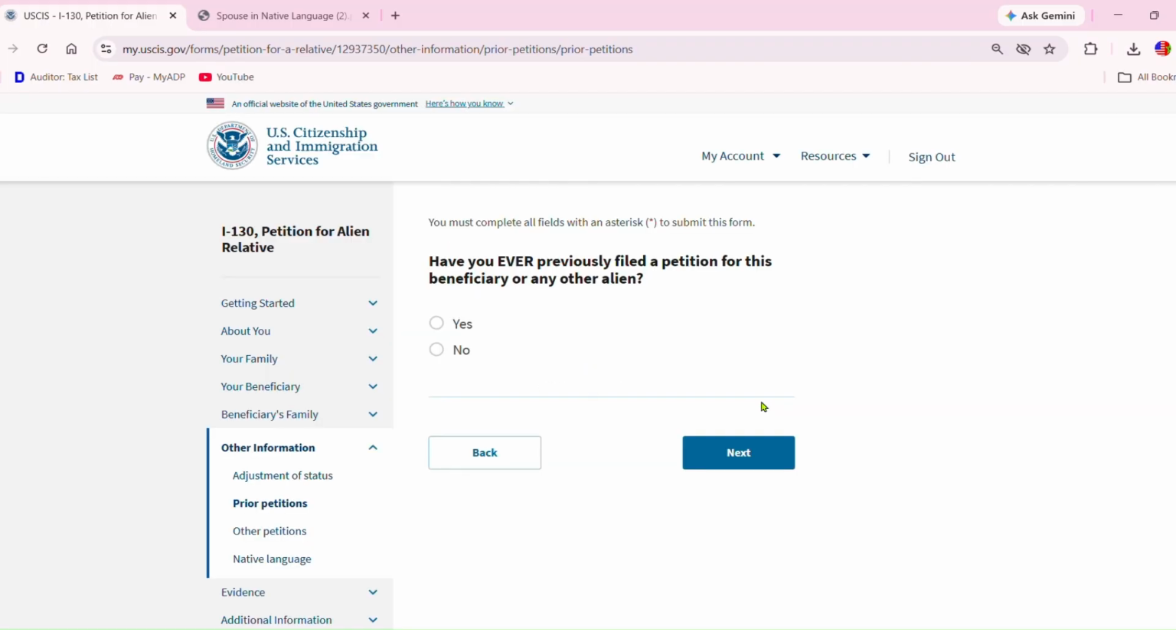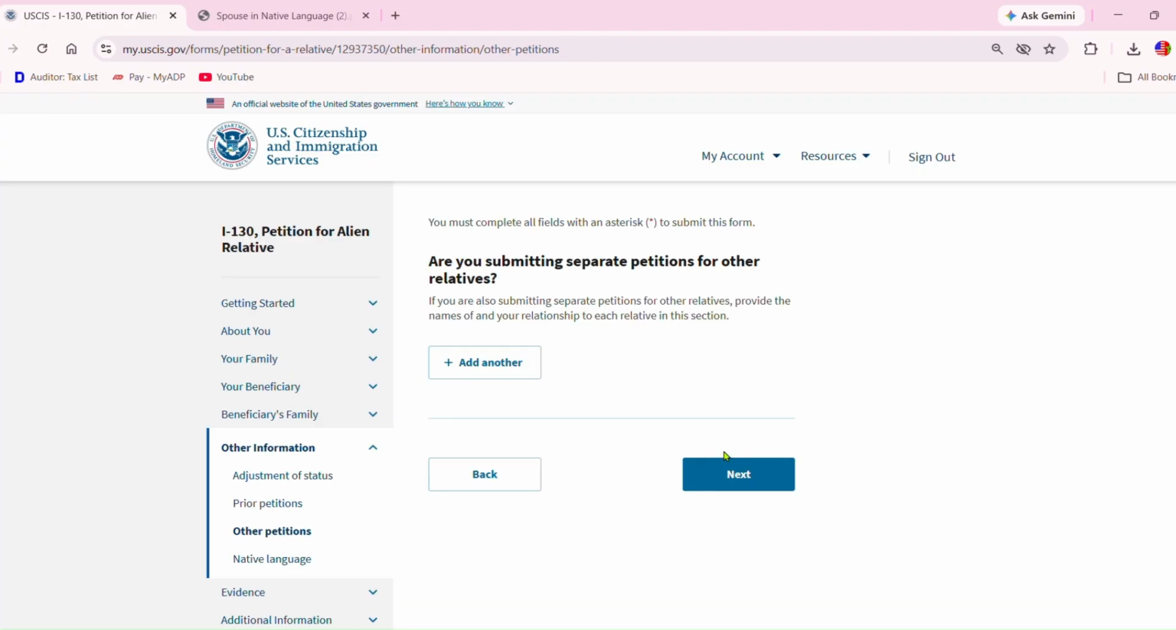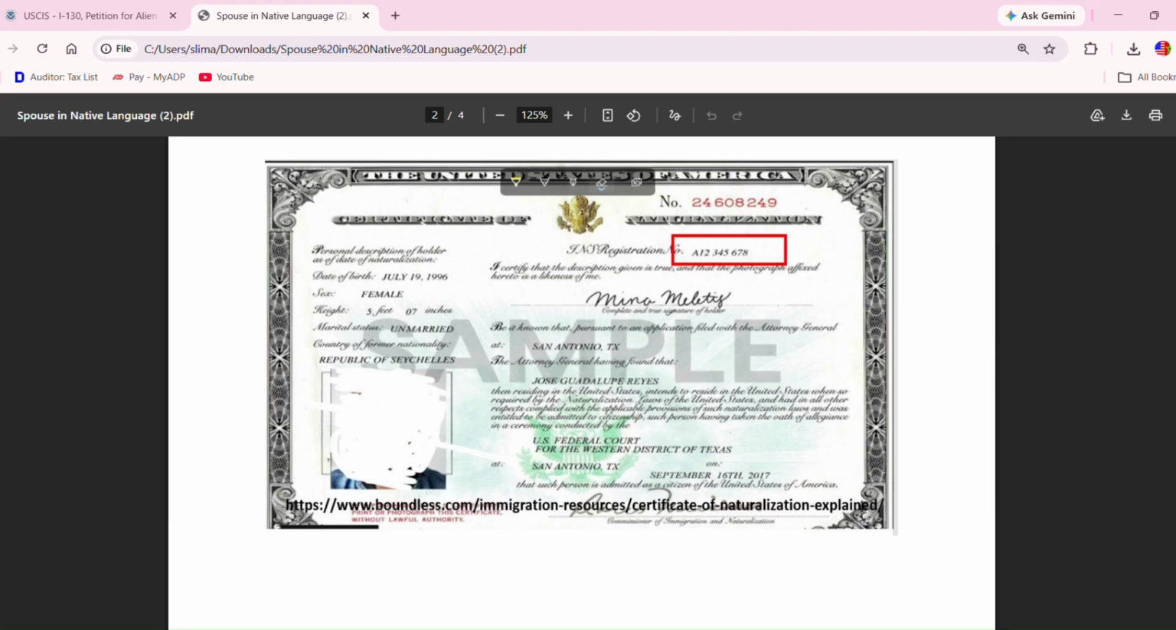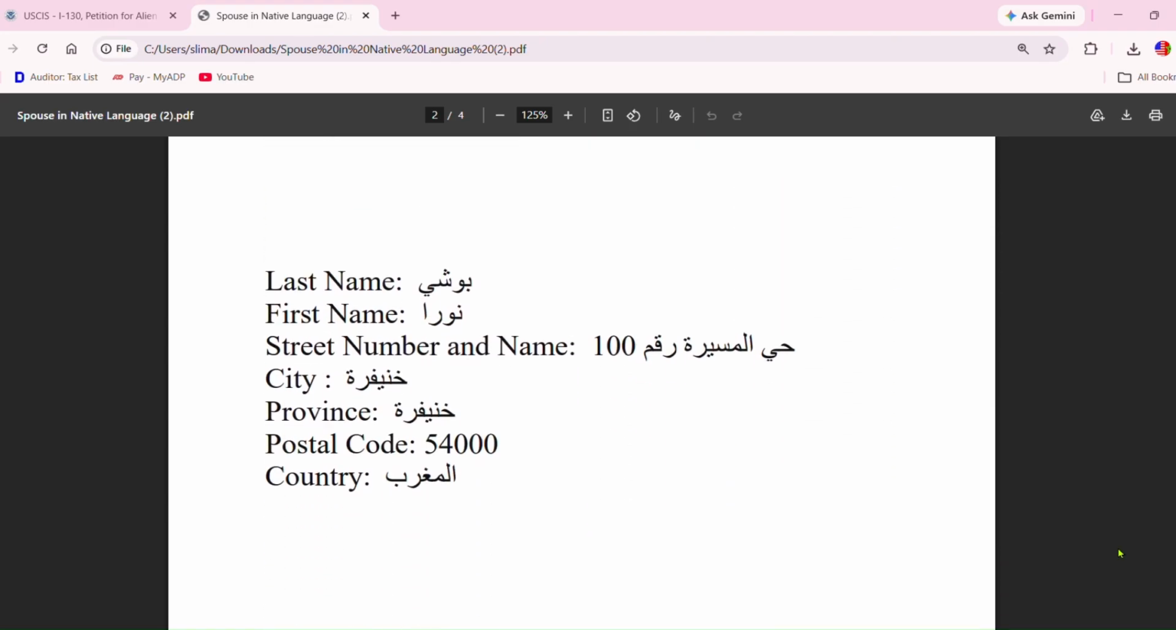Have you ever previously filed a petition for this beneficiary or any other alien? In my case, it is no. Next. Are you submitting a separate petition for other relatives? In my case, no. If you do, you must add them right here. I'm going to go next. Information about the beneficiary's name in their native written language. If your country does not use Roman letters, you must add the beneficiary's name in their native written language. Let me show you an example for my country. It's Arabic, so it should be like this right here.